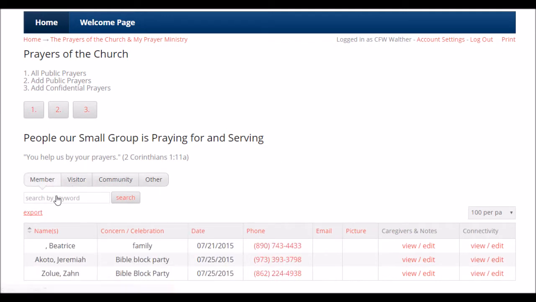One of the cool things with this prayer app is there's a keyword search. So if you're getting older like me, you can't remember everything. Hey, you don't need to. Just put the keyword in there, hit search, the computer will find it for you. That'll help you find the prayer, the person you're looking for.